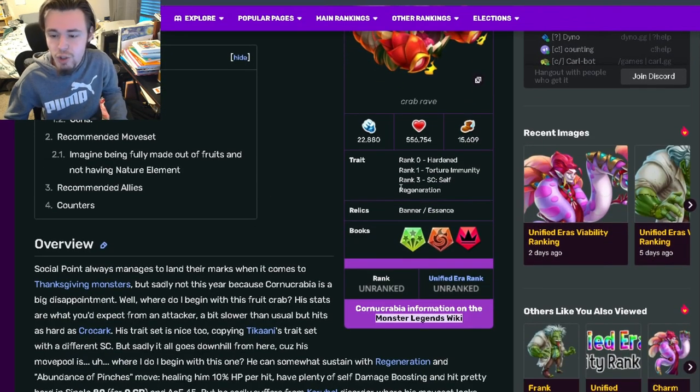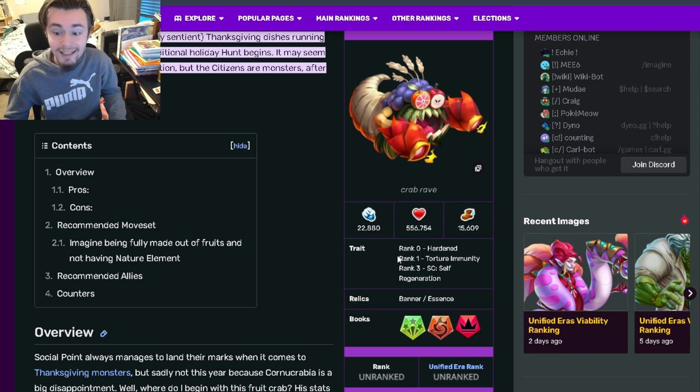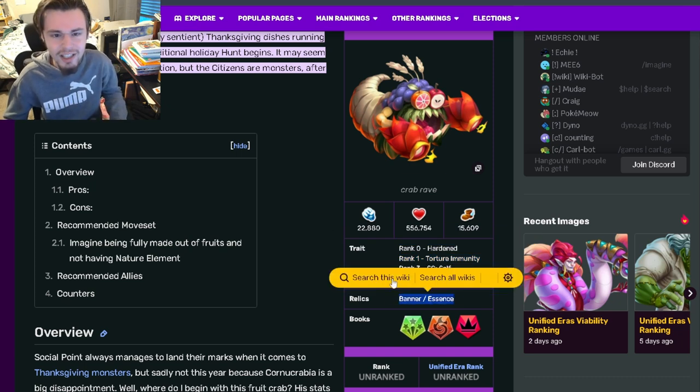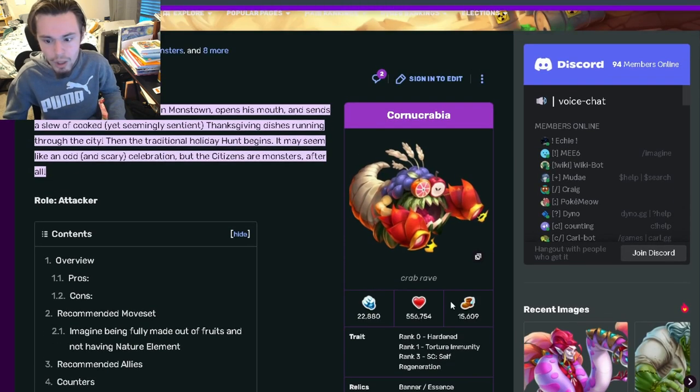Let's go and look at his traits first. They are hardened, torture immunity, and self-regen, which are actually pretty great traits. That rank one is incredible. The other two are okay as well, but that rank one is definitely his best trait. That is a very, very powerful trait. And his relics are Banner and Essence, which are some of the best relics you can have. Those might actually be the best relics you can have. Those are incredible. So yeah, overall up here, great.